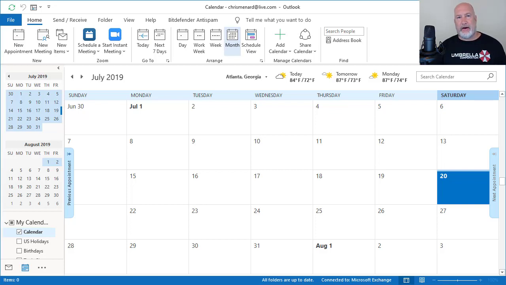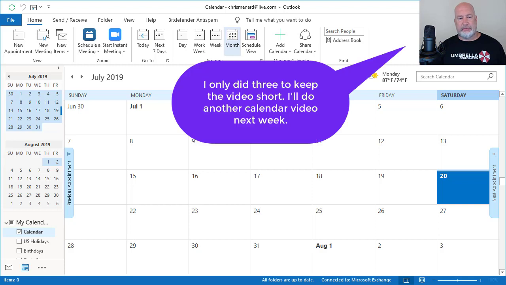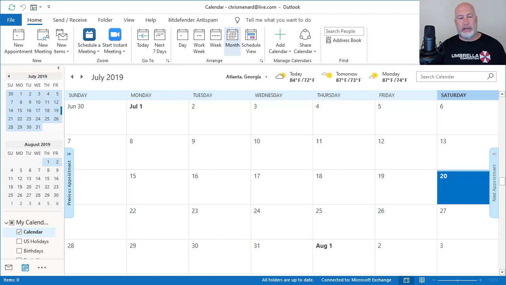Today I have 5 Outlook calendar tips for you today. So let's go ahead and get started. This will be really short. Tip number 1, I'm using the desktop version of Outlook.